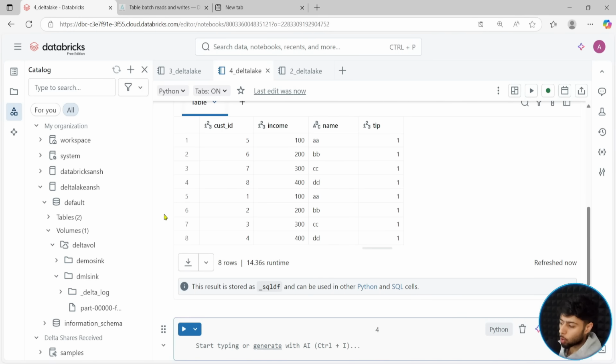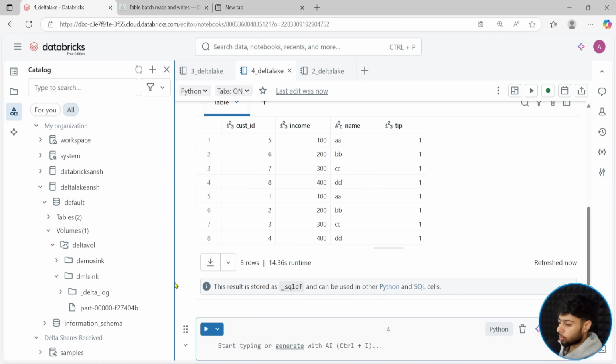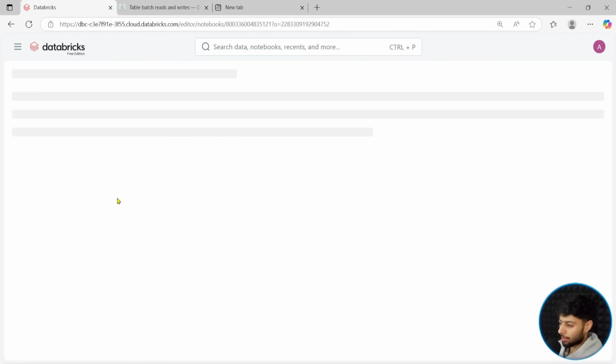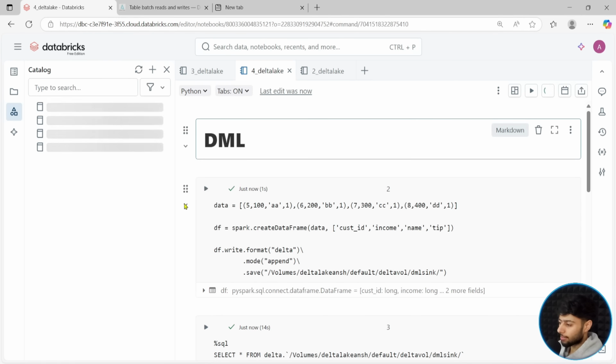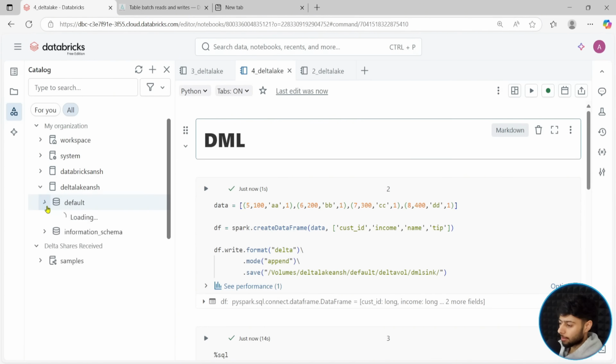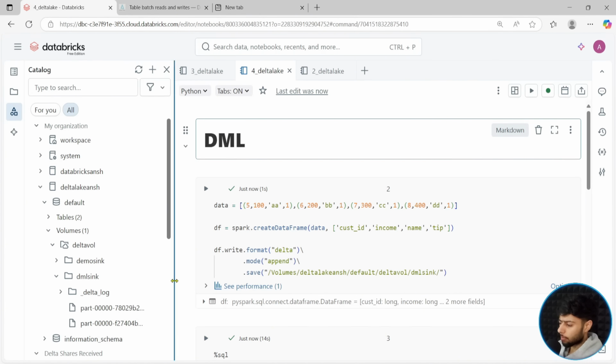Now first of all, there should be two files, right? There should be two files. And it is just refreshing. So if you also see this kind of thing, just refresh the whole web page and it should be fine. Sometimes it's kind of a bug. Okay, so volume, delta volume and DML sync. Perfect. So we have two files so far.